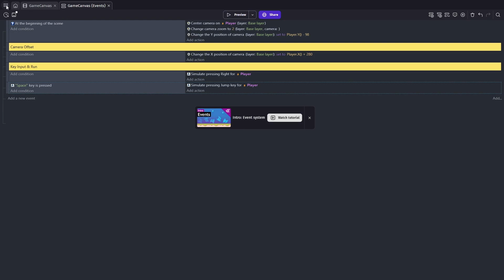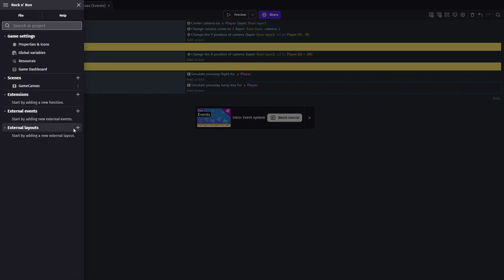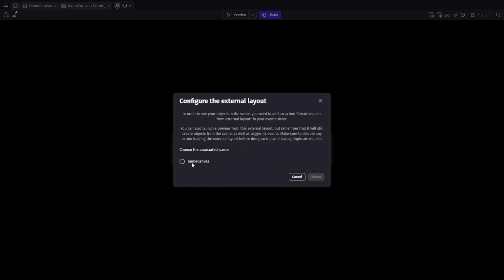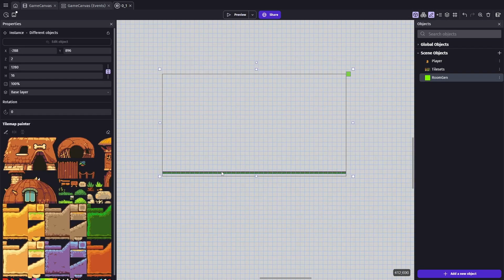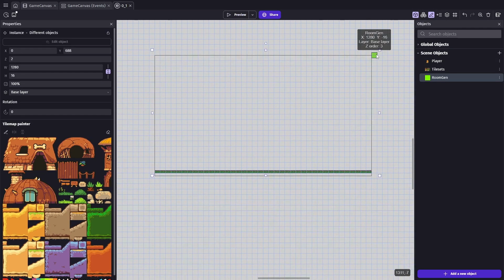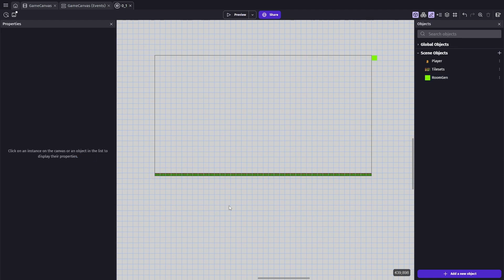Now what we're gonna do is go into our project and go down to our external layouts. If you haven't done external layouts, it's all right, just follow along. From here, we're just gonna name it 0 as in world 0 underscore 1, as in level 1 or chunk 1. We're gonna add in our game canvas, which lets us copy anything over from it. And I'm gonna paste in the level as it was from the game canvas.